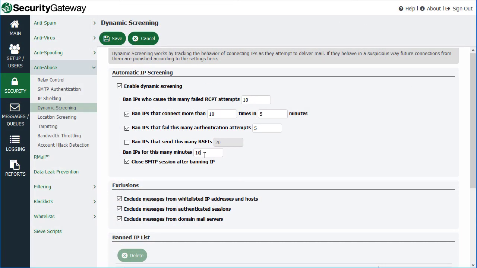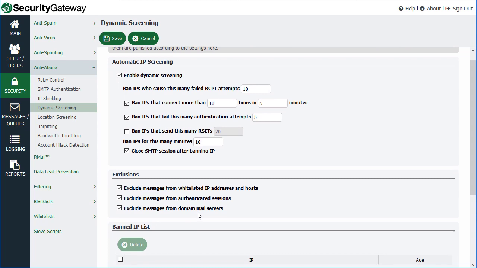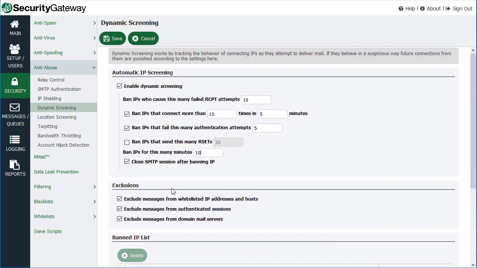Once an IP address is banned, you can also optionally check this box to close the SMTP session after that IP is banned, and that will free up some of your system resources. Now you can configure exclusions to the dynamic screening feature based on whether the message is from a whitelisted IP address or host, or whether it was from an authenticated session or from one of your designated domain mail servers. Any IPs that have been banned will show up in the banned IPs list down here. So this is a test server that I have running here, but I'll show you what it looks like on my live server when a connection is banned based on dynamic screening.